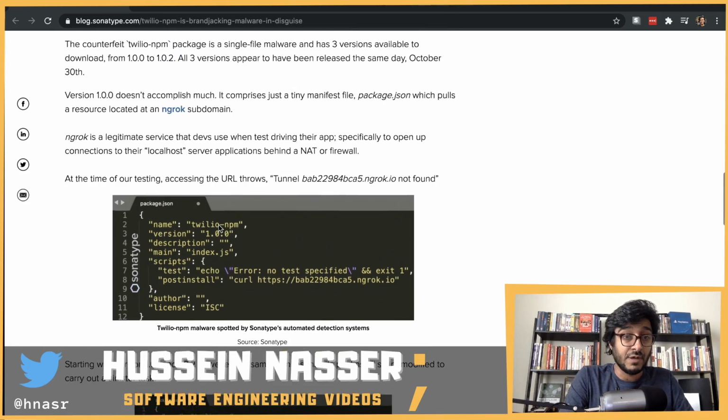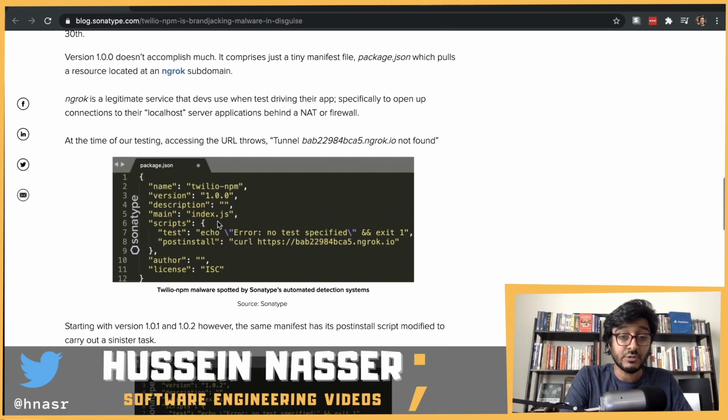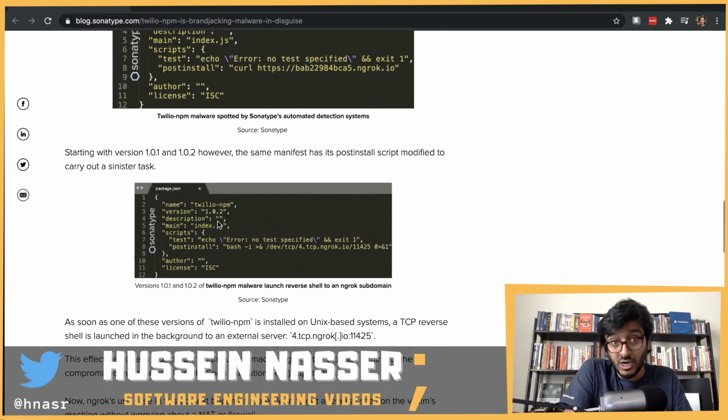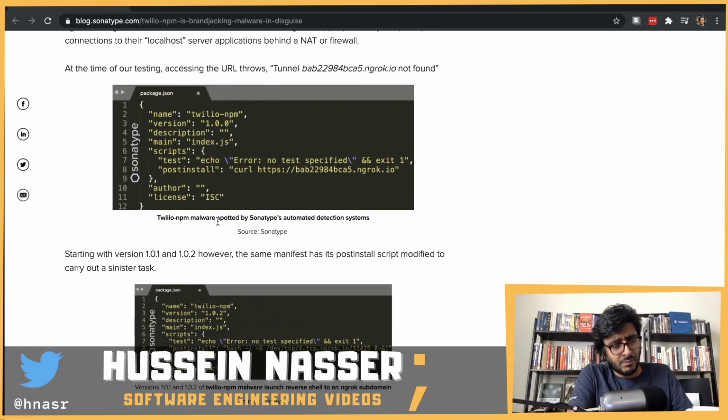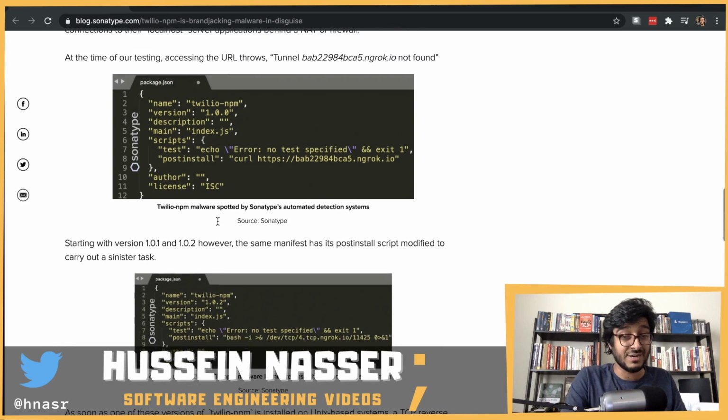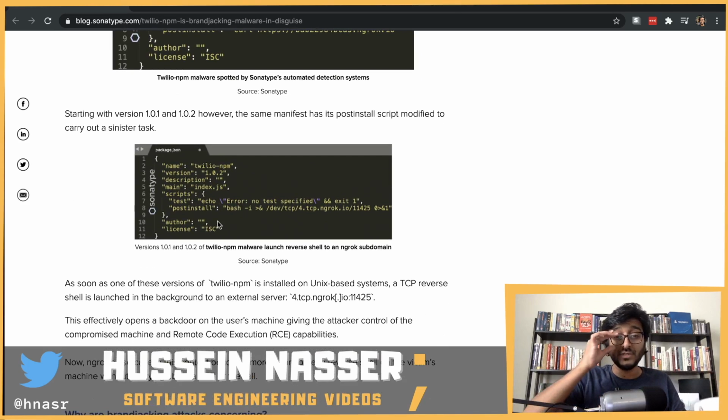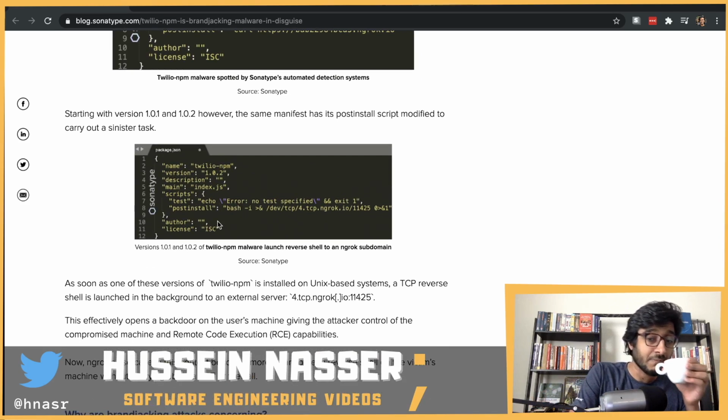Apparently, the Sonatype security team found that it was harmless. And maybe they published it so it looks harmless as a first version. And then they follow it up with two versions that are extremely dangerous. So let's jump into it. Let's continue.